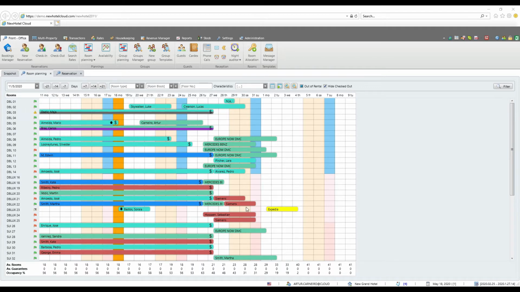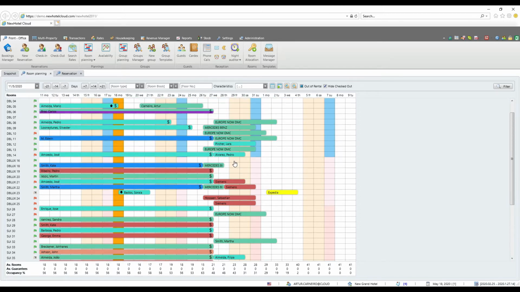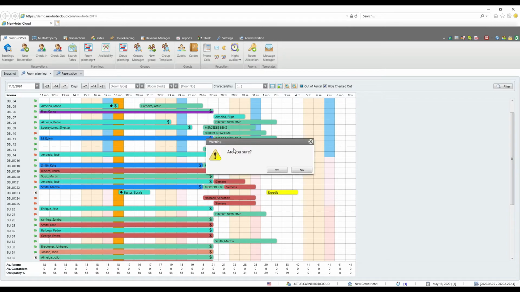Another option to assign rooms is to drag and drop reservations here on the planning and assign it to the desired room. I have here this reservation that is under a double. I just need to click and then drag it to the appropriate room, like this one. I leave it. It asks me if I'm sure. I say yes, and the room is assigned.